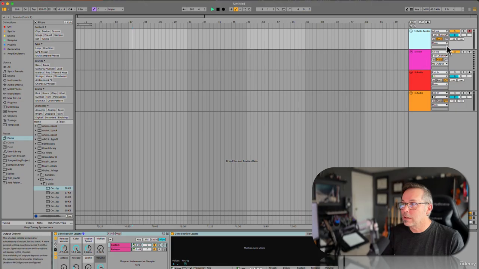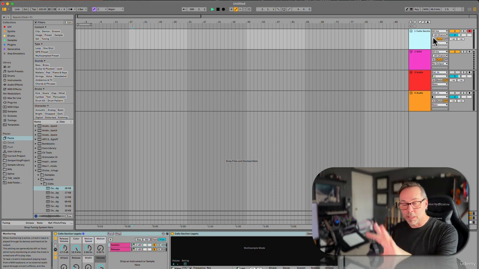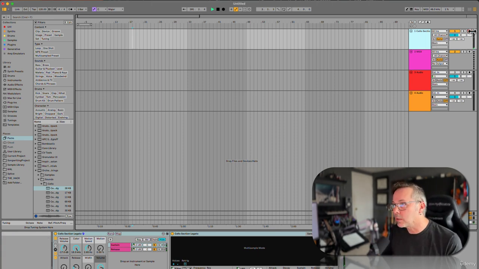The reason that I know they're going to route to this track only is because this one is armed to record. Okay? So that means that this is the only one that is going to accept the MIDI data coming in. Okay? And it's got cellos on it right now, which is great. Okay, so the MIDI notes come in and they go into whichever track is armed to record, whichever MIDI track is armed to record.